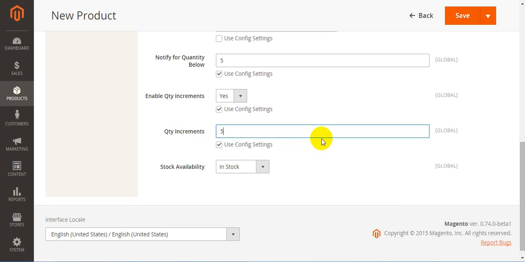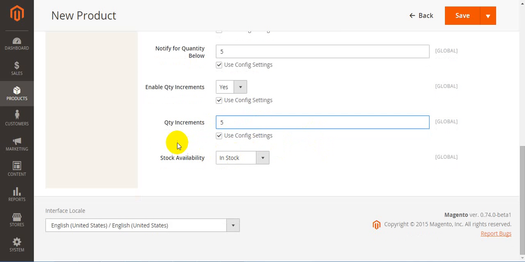For example, you have a package where there are 10 items, and your customer can buy not less than 5 from this package. Okay, and last, stock availability. If you want to temporarily remove an item from sale, select the out of stock option in the drop down menu. This one. If you want it to be in stock, just choose in stock.